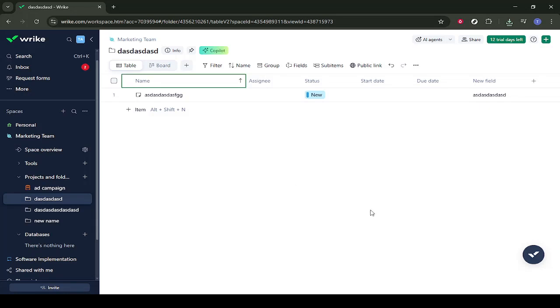In today's video, I'm going to teach you how to add approvals to custom workflows in Wrike. We'll walk through a simple, practical example so you can see exactly how an approval gets added, who it's assigned to, and how to kick it off as part of your existing workflow.